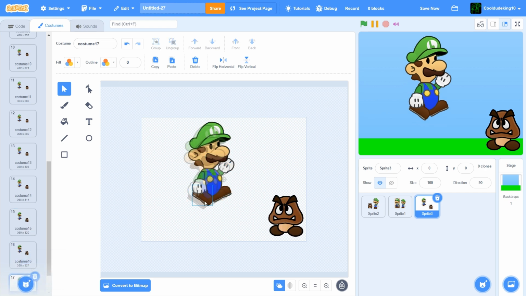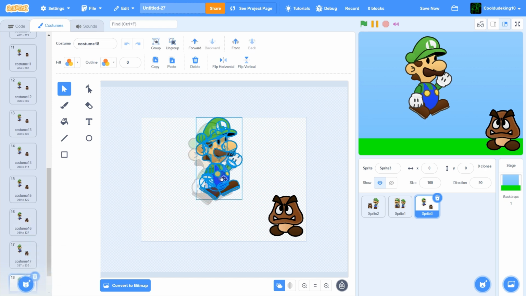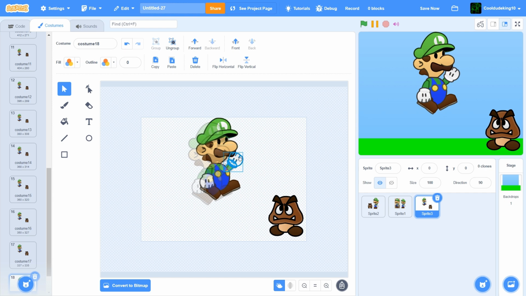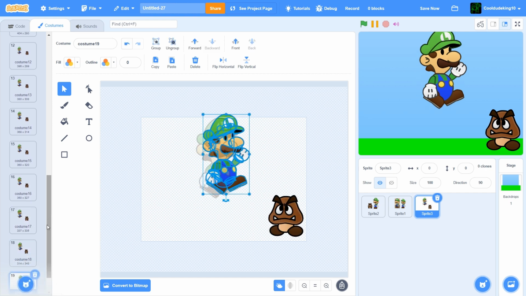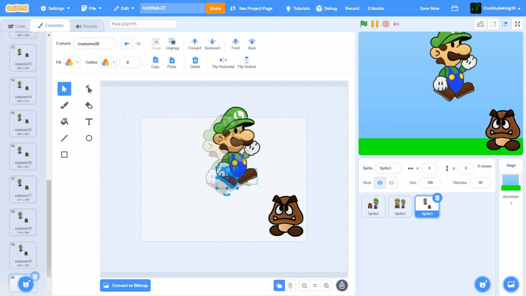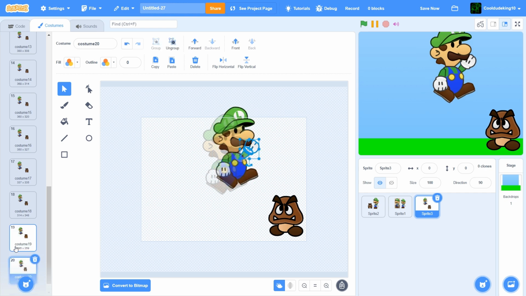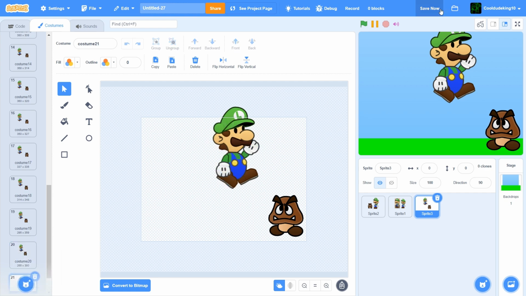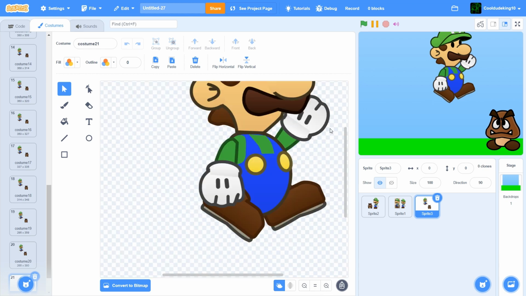And then we just keep slightly moving parts of him while moving him over to jump. I would keep repeating this until he's right above where you want him to land. Now, here is when he starts falling.